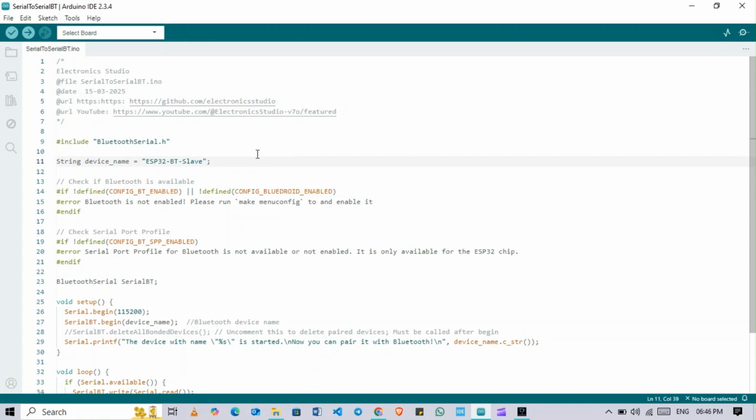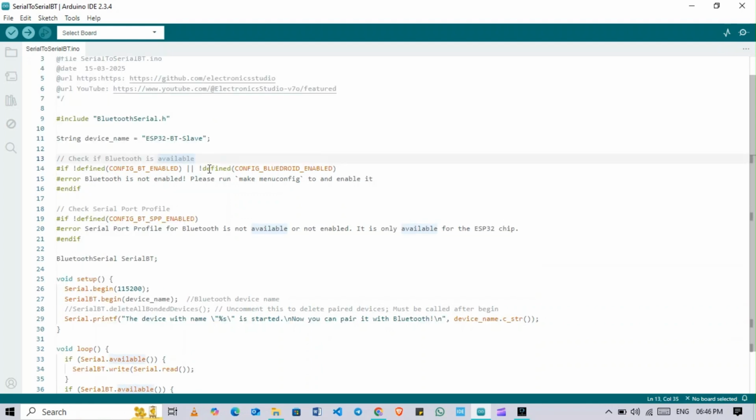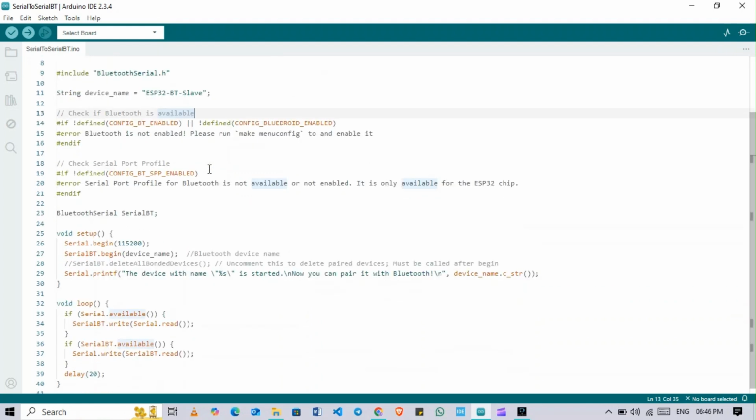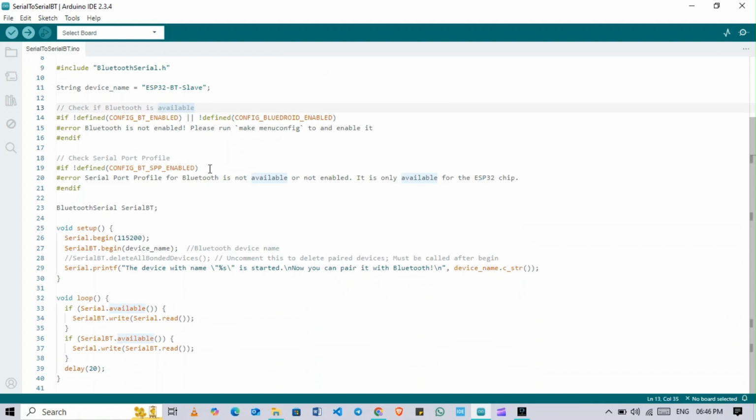Now in this tutorial, I'm going to show you how to do Bluetooth serial to serial communication. In this code, I'm using the BluetoothSerial.h library. This library I will also provide in my GitHub repository, so you can access it from there. Here I mentioned everything. This is my Bluetooth name for the ESP32 slave; if you want to change it, you can. Based on this library, I will give you multiple examples in this repository, and you can check there.